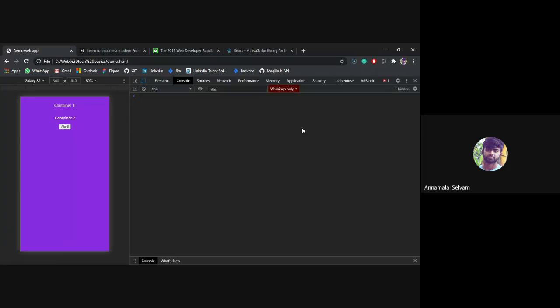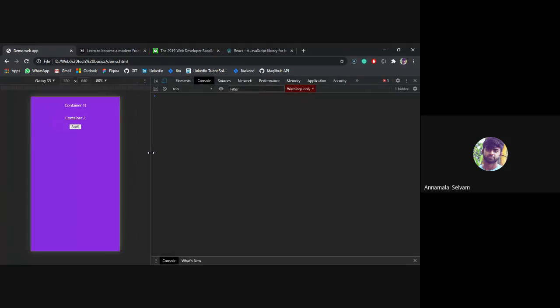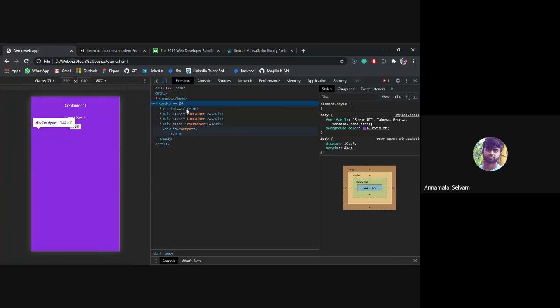JavaScript is normally rendered in the browser, so we can open the console. To open the console, you just click Control-Shift-I, which is used for inspect element. Wherever we can see the code we did in the editor, the VS Code, we can also see it here.